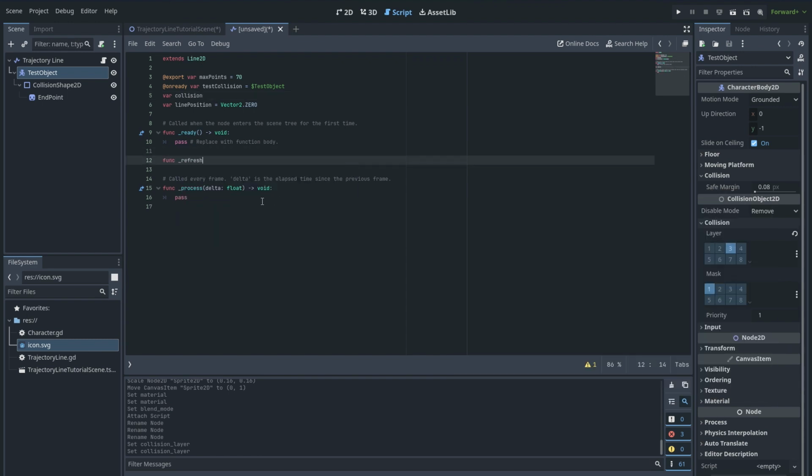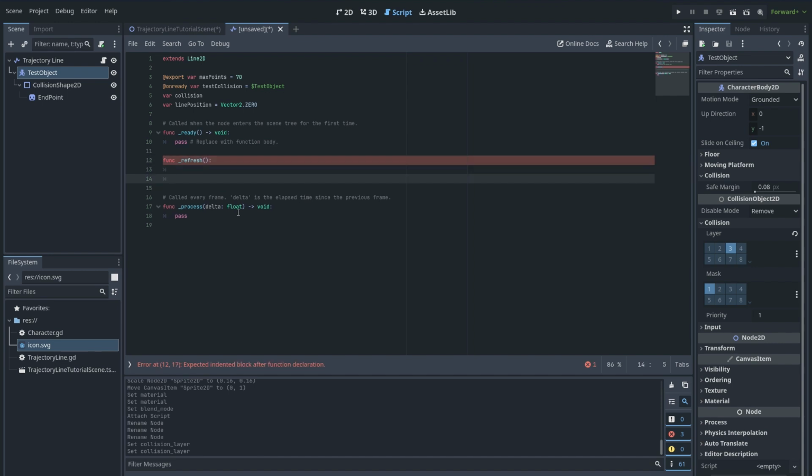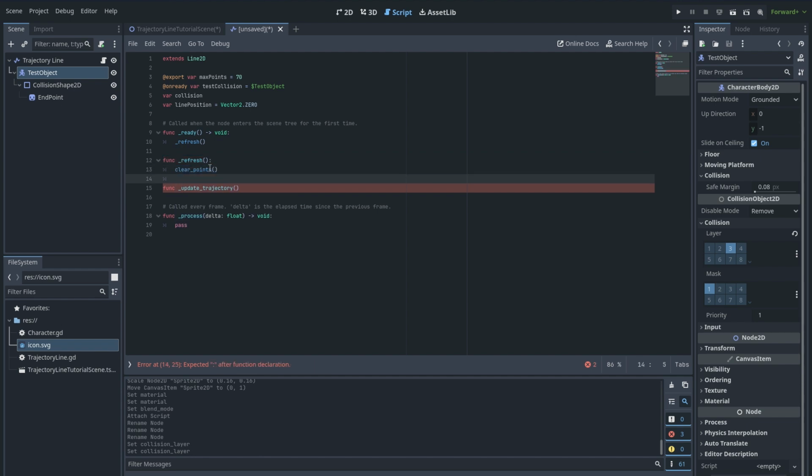Cool, so to get this up and running, we're going to need two main functions, a line refresh function and an update trajectory function. Let's start with the easiest and create the refresh function. This function restores the line to its default settings. First, call refresh on ready, and now let's give it some instructions. We're going to clear any existing line points with this built-in clear points function. Let's also set the line position to the character's position.